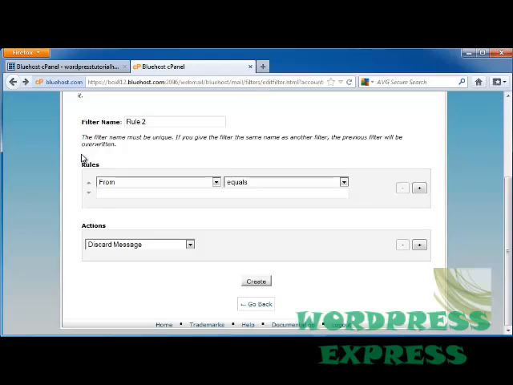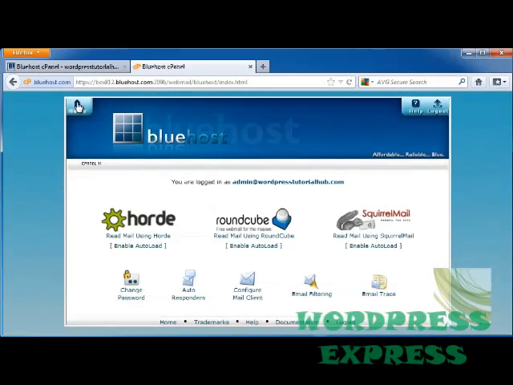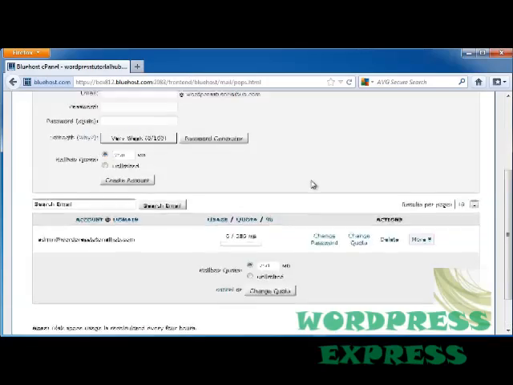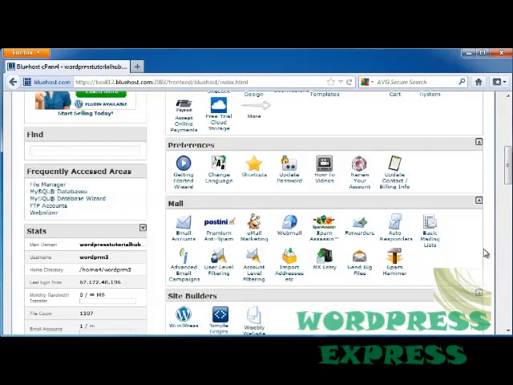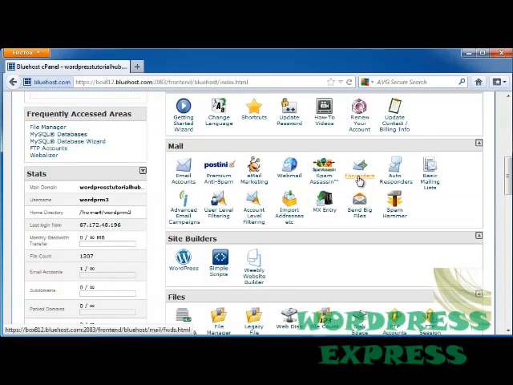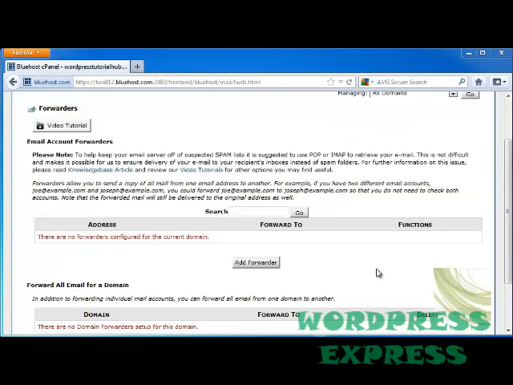So I'm going to go back into Host Panel, and I'm going to take a look at how to forward my emails. So back into the cPanel I go, and I'm going to scroll down, and I'm going to go into Forwarders. Now on the forwarder screen, you'll see that there are actually 2 separate options to forward the email account or all email for a domain. So for this one, you can forward individual mail accounts or all email from one domain to another. I'm just going to click Add Forwarder right now.